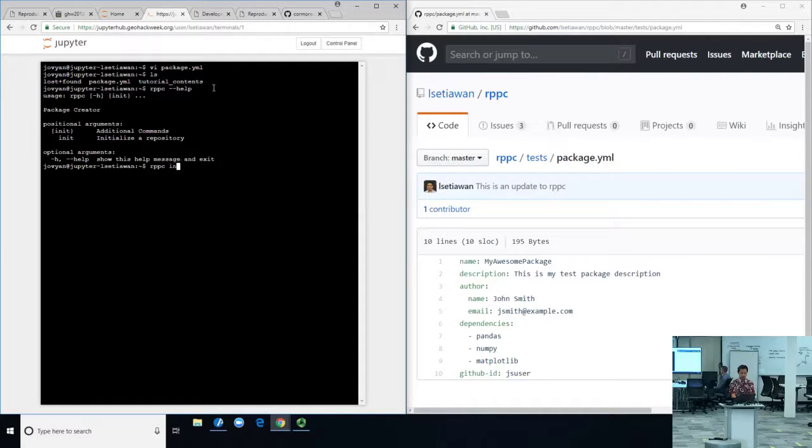The only argument available at rppc is init. In the future, there will be many features that I want to put in here, but this is just very simple. And then rppc init --help will show you what are all the different arguments I can do. I see that there's a file option. So you want to do rppc init --file, and then specify that package.yaml file.